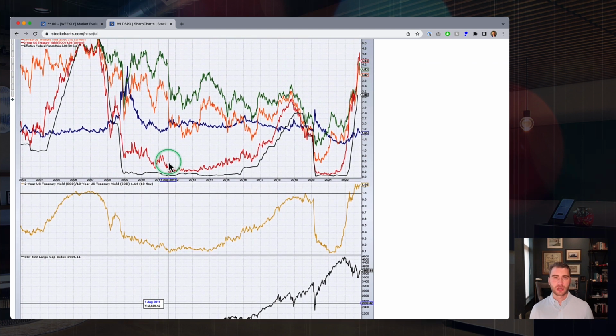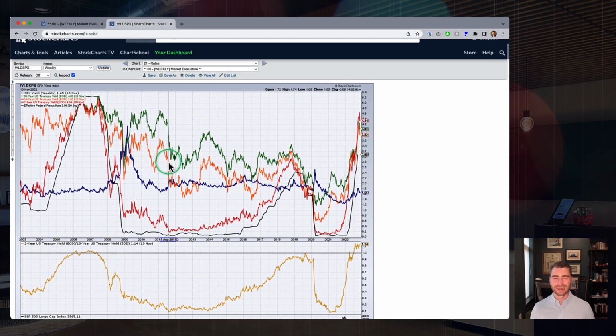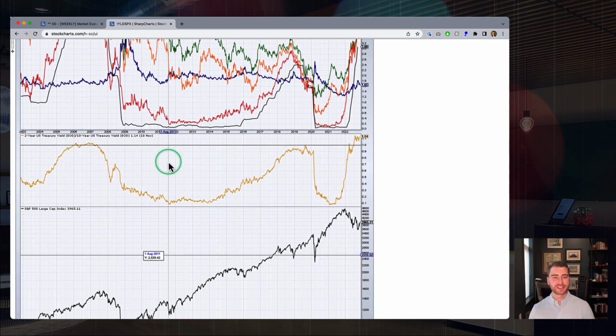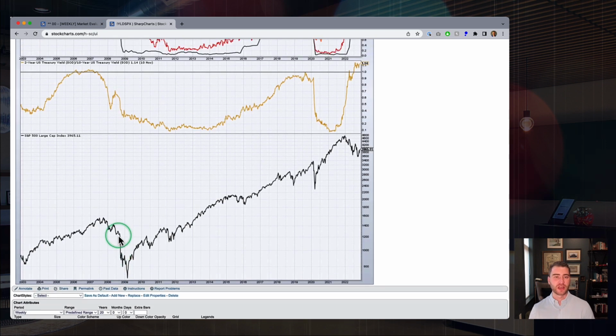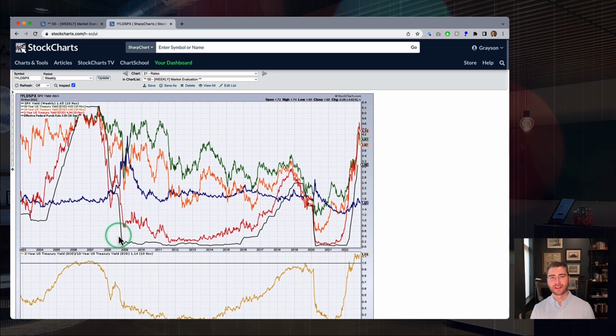So nice to be able to compare things, use that inspector to see exactly where you are, compare and contrast all up and down this chart. So that is our ultimate rates chart. Hopefully it's giving you a sense of what you can do. You can use some of these setup tricks down here on the SharpCharts workbench, different price indicators, price same scale, overlays, indicators to build up a view like this.